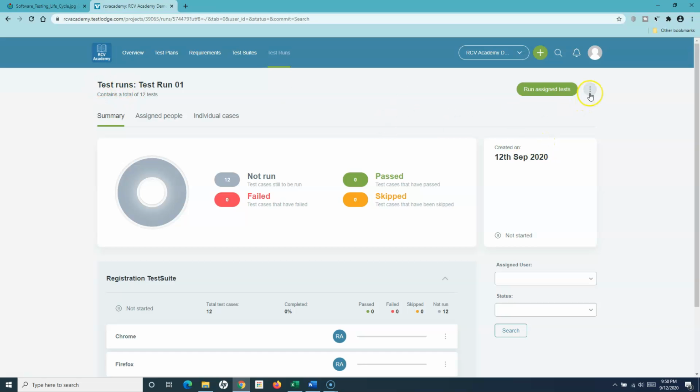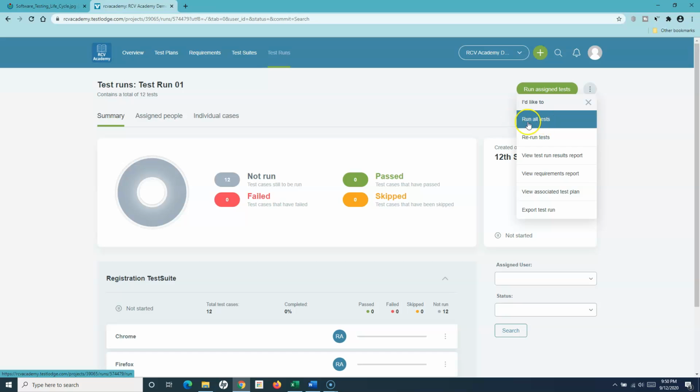Now, if I go to the right hand side in the ellipses, you will see that you have the option to run all tests, rerun tests, or view the test run results report, then view the requirements report, view the associated test plan, and export the test run as well.